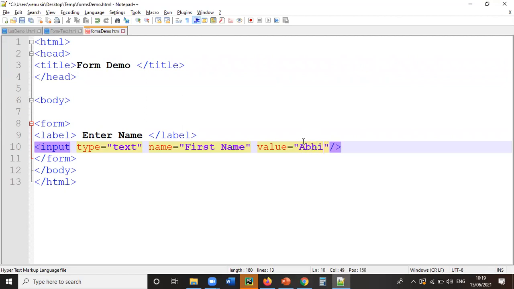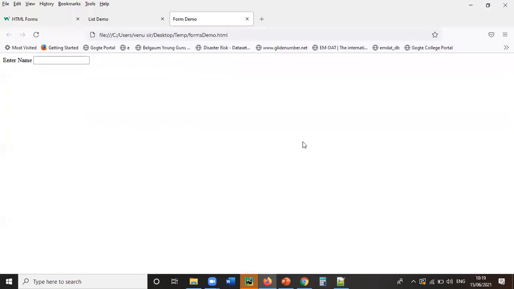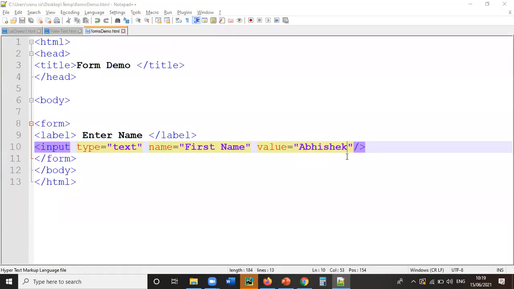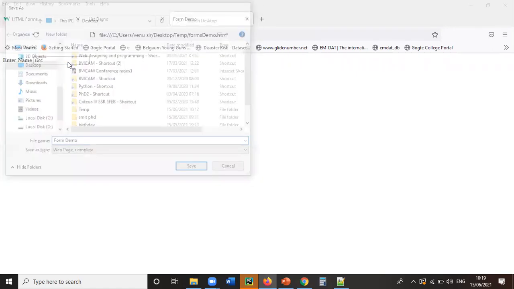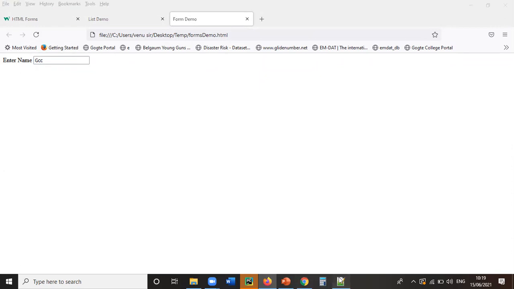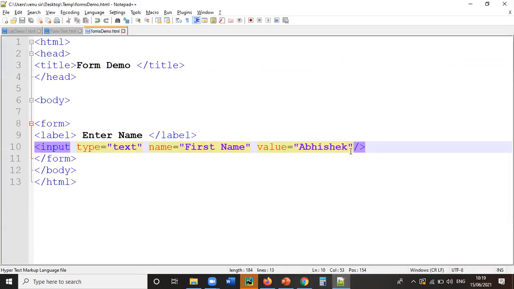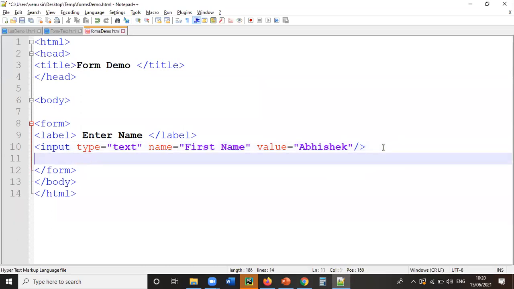Let us say the value is Abhishek. By default, if we have entered the value as Abhishek, then Abhishek will come. If I change the name here, so the value changes to GCC, it will not be reflected in the code, but the initial value we have given is Abhishek. Later on, it will get changed to GCC, whatever value is entered by the user.